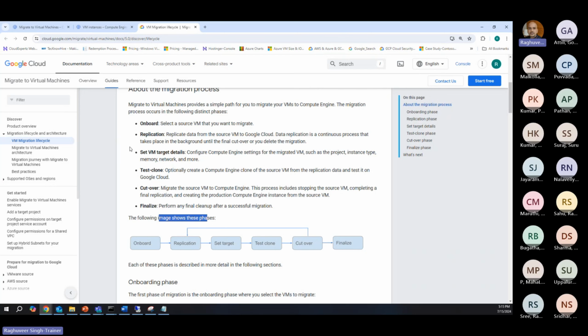That's what onboarding is. After you select the machine, it goes into the next step, which is the replication. Replication basically means copying all the data from that machine, which includes machine configuration, all the disks on that machine and all the data which are stored in the disk. So it will copy everything, which is known as replication or initial synchronization or initial seeding. It will replicate the data from the source VM to Google Cloud.